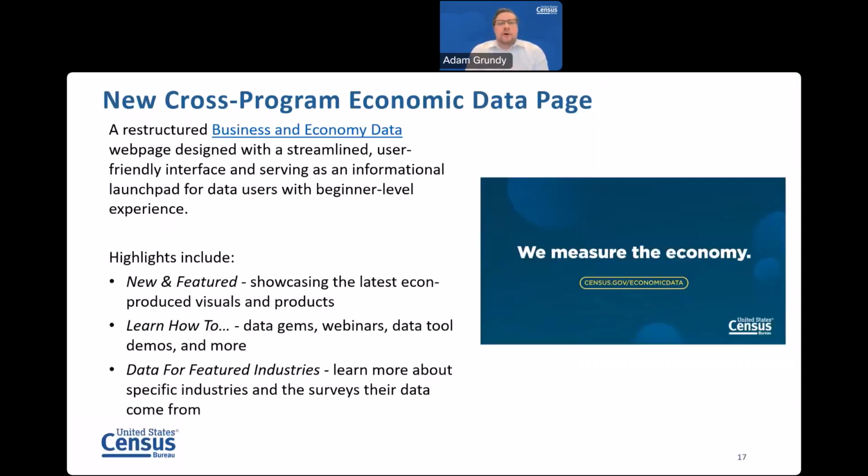We also have a new cross-program economic data page. The way you can get there is going to census.gov/economic data, which you can see right there on the right-hand side of the screen. And I see my colleague Lucy has also put that in the chat for you guys to go for the direct link. So it's a restructured business and economy data page.